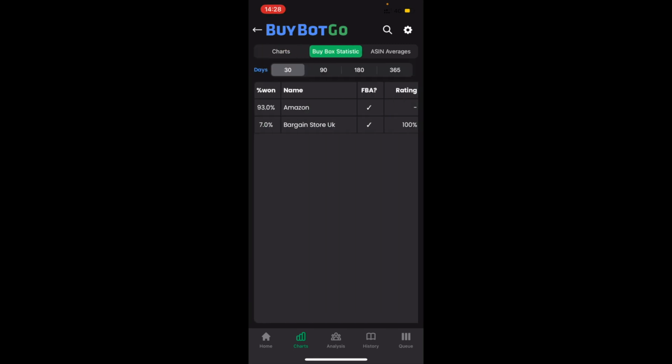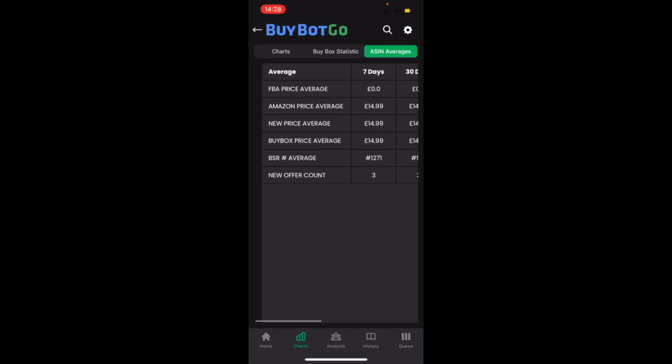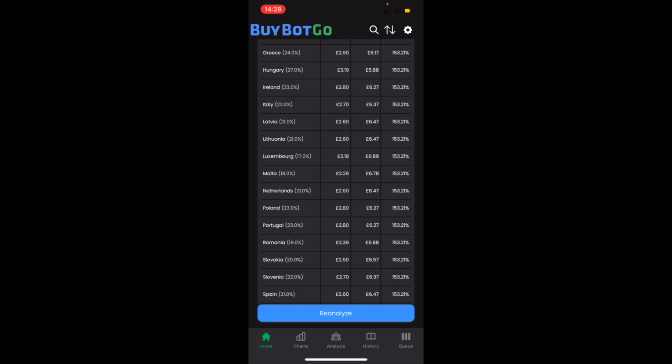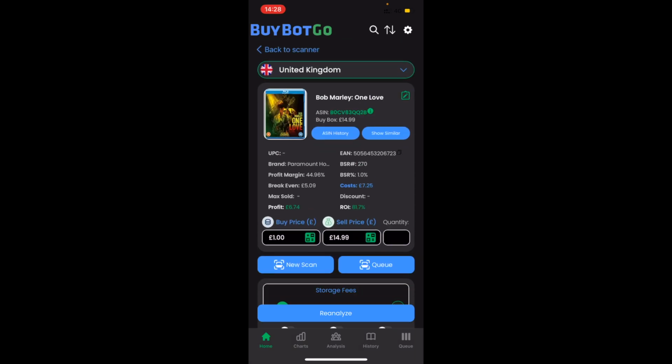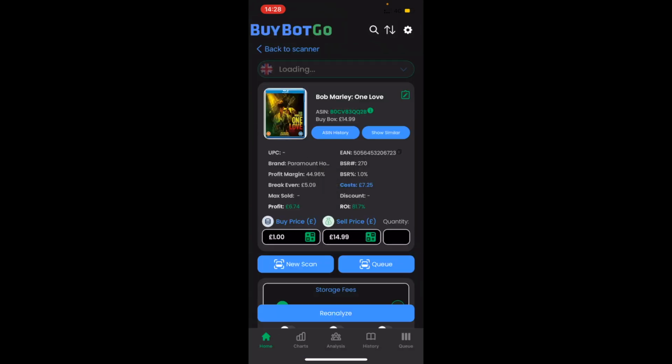You got the buy box statistics right here, so you can see who's had the most buy box possession, and you've got ACE and averages right here, so you can see averages for different factors for different time periods. So that's really useful. If we go back to the analysis, you can tap on the arrow icons at the top and then adjust how you want things. So it could be that you move the alerts up, save, and it will change everything. That's really cool. You don't have to go somewhere completely different. It's all there in the analysis.